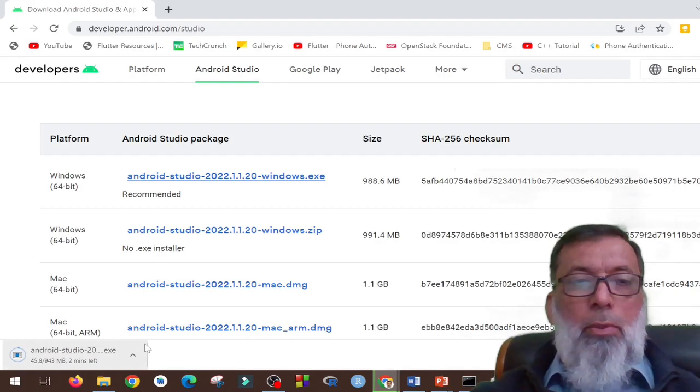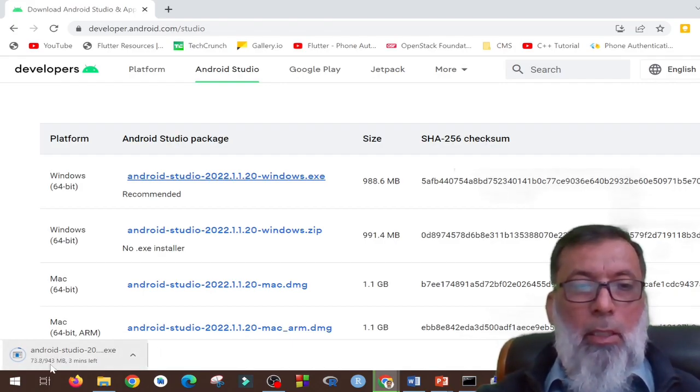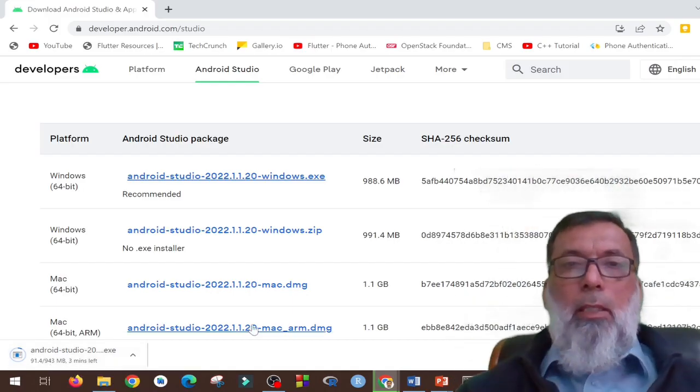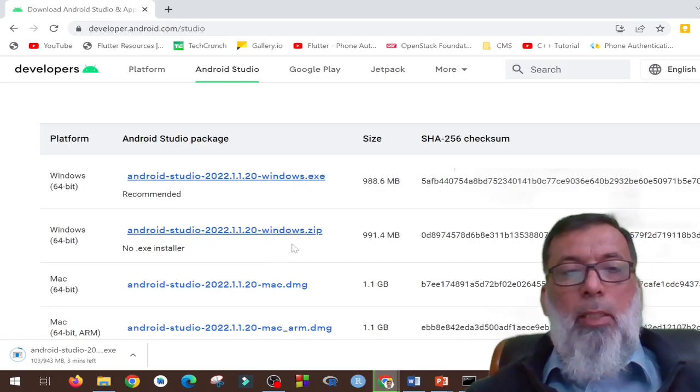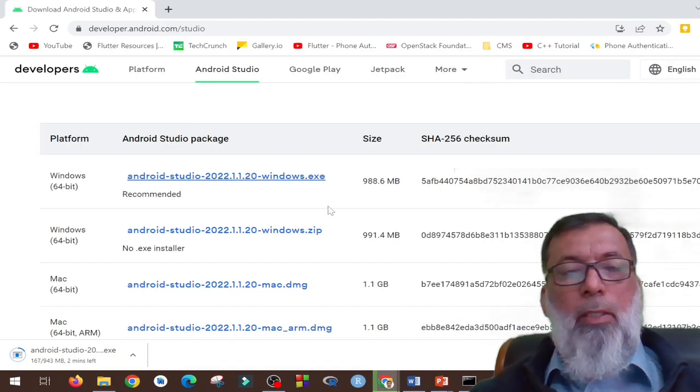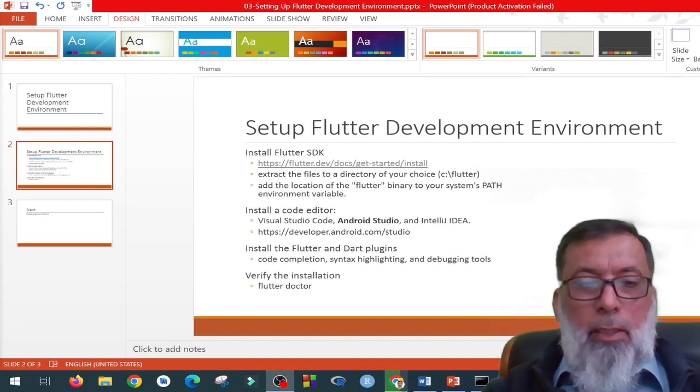Now the Android Studio setup file will be downloaded. It's a large file, around 1 GB. So when it is downloaded, you can run this setup, and by following the steps in the setup, you will be able to install Android Studio. So I will skip installing Android Studio on your system, and will see how it looks on your machine. So we have installed Android Studio.